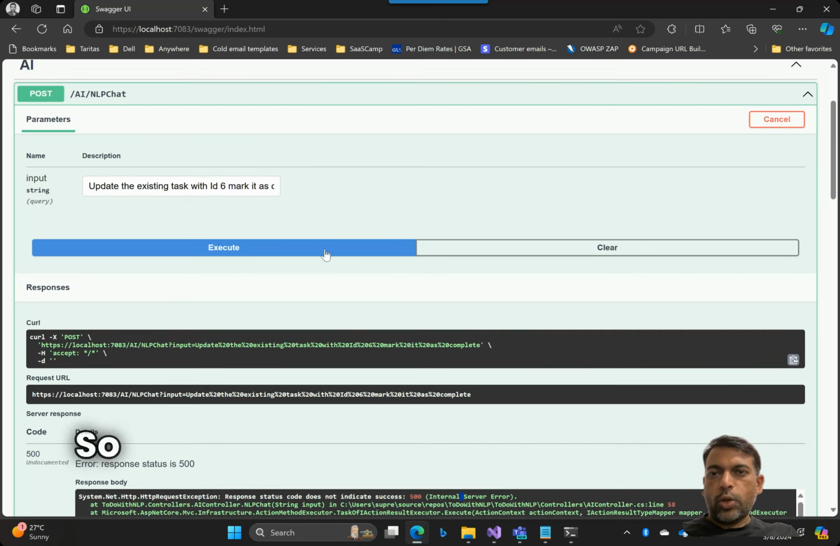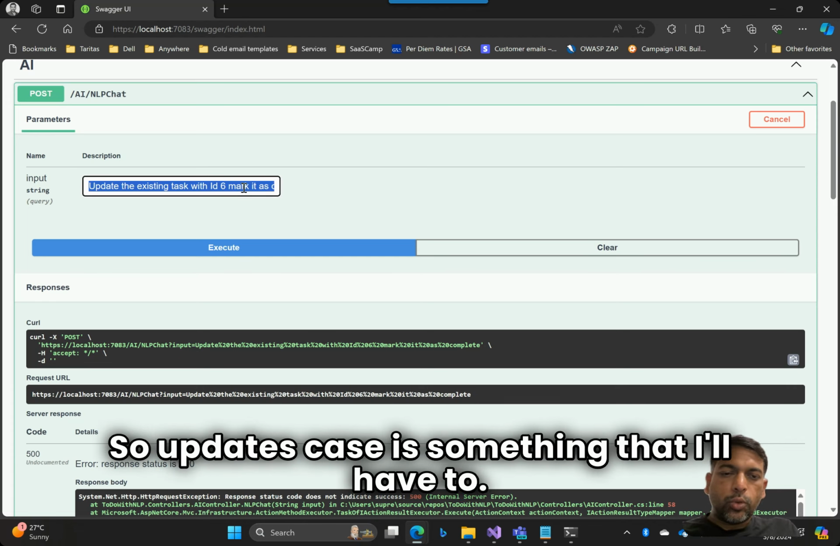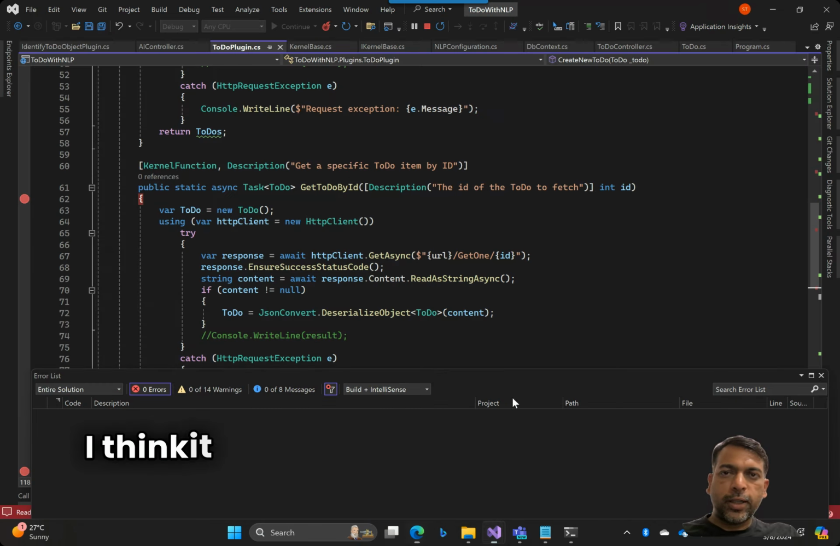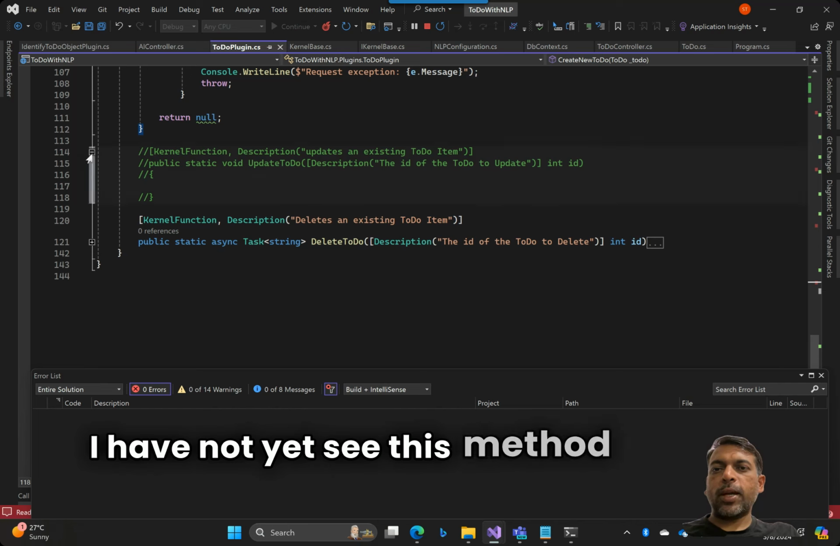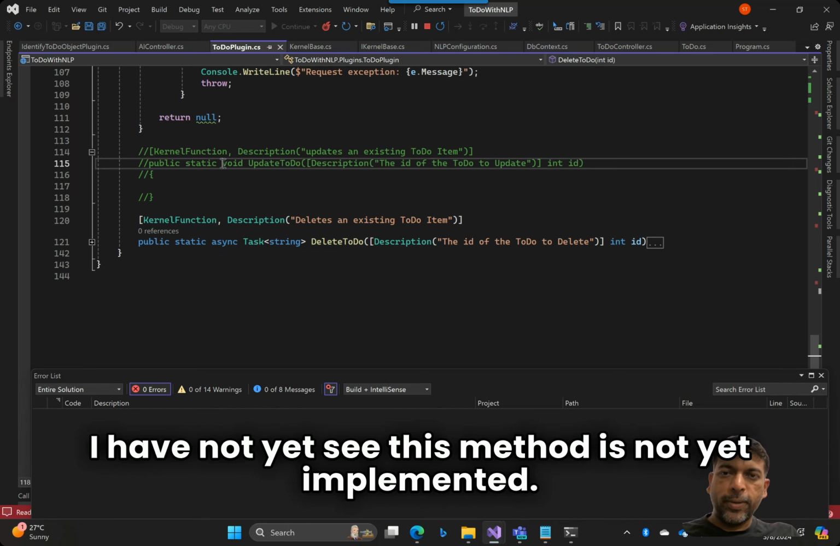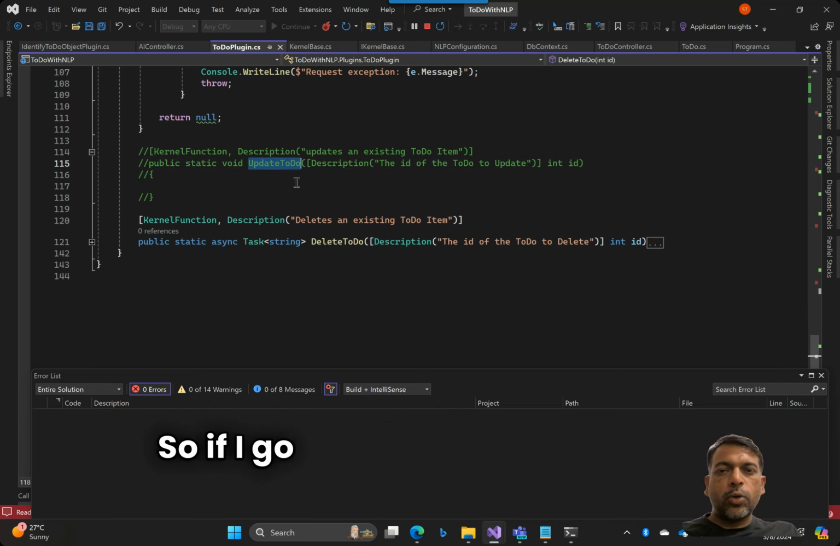Some error. No. So the update case is something that I'll have to fix. Oh, in fact, I know why it is not working. I think it is not working because in my to-do plugin, I have not yet implemented this method. That is why it's not working. So if I go ahead and update this method, I'm pretty sure that it will start picking this up as well.